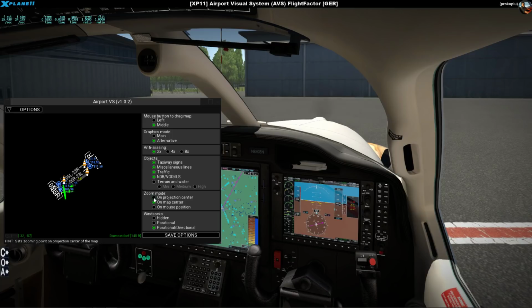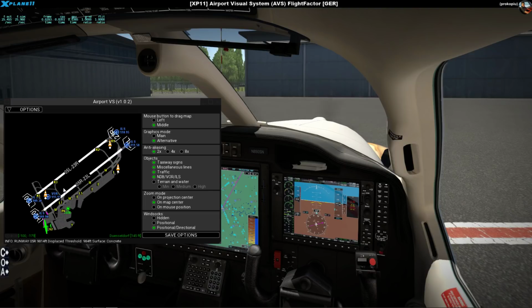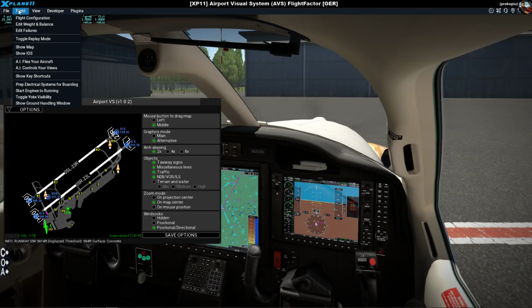And yeah, then the zoom mode: you can choose on the projection center, on map center, and on mouse position, and you can play with these options. I leave it on map center, which kind of makes sense to me. You can try the other ones as well. Wind socks: hidden, positional, and directional. So that's these things. You can only see where the positions are if you hide them completely, or you actually let them show you what wind we have. And let me have a look.